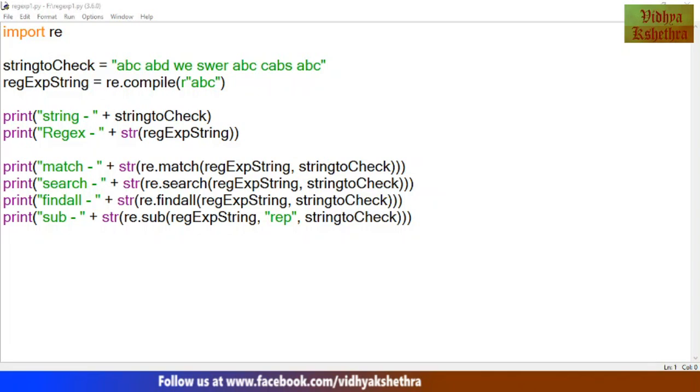This is an example to show the use of some of the functions in re. In this case, this is a string to check the pattern, that is ABC, ABD, WE, FWER, ABC, CABS, ABC. And using the compile function, we have compiled a regular expression pattern which can be reused. In this case, the regular expression pattern is written as a raw string, that we can see from the r preceding the double quotation mark.